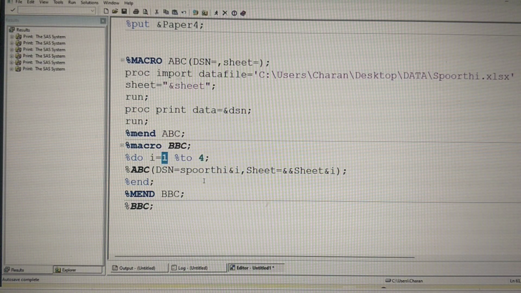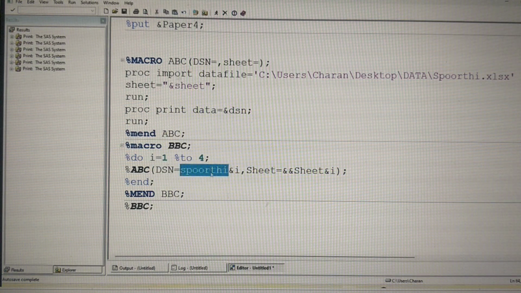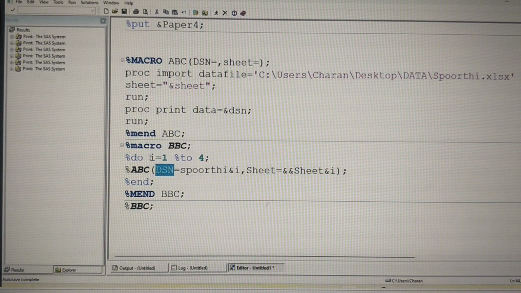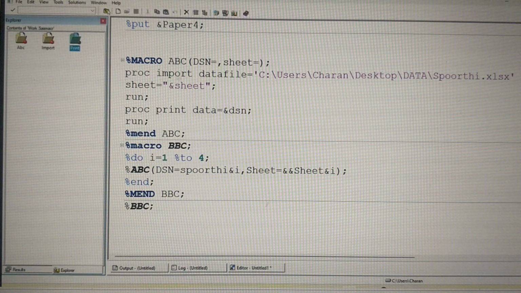When our i is equal to 2, it is equal to, data set name, data set Spurti2. When &i is equal to 3, then DSN is equal to Spurti3. Here &sheet1, &sheet2, &sheet3, like that only. Yes or no? Correct? Yes, sir.